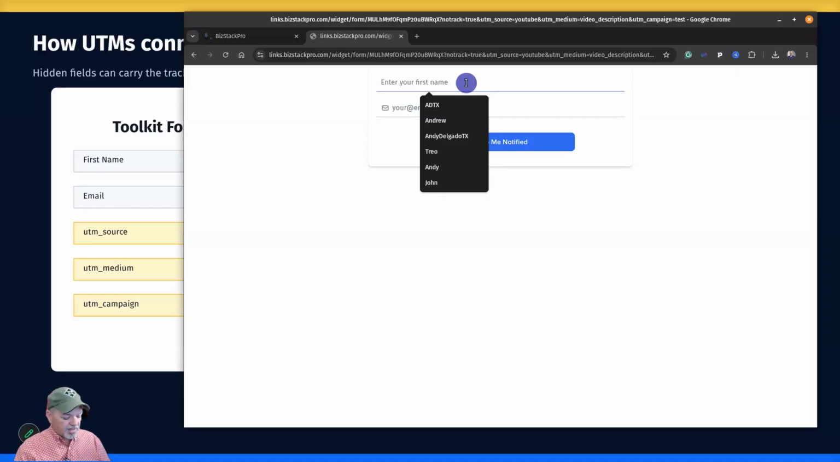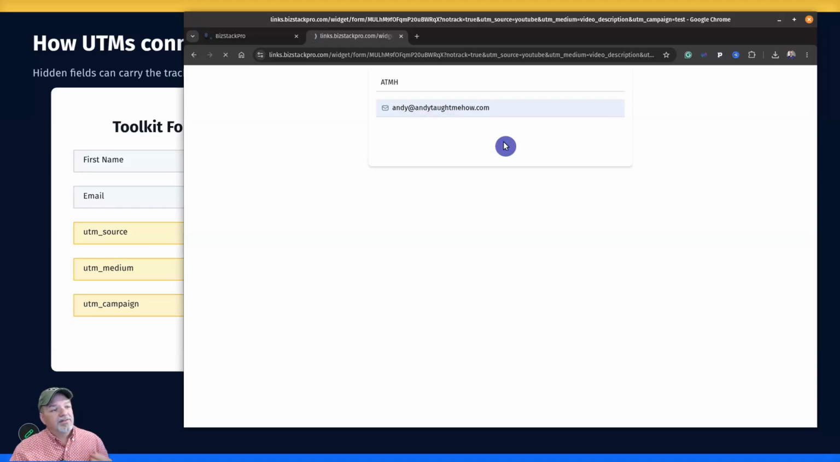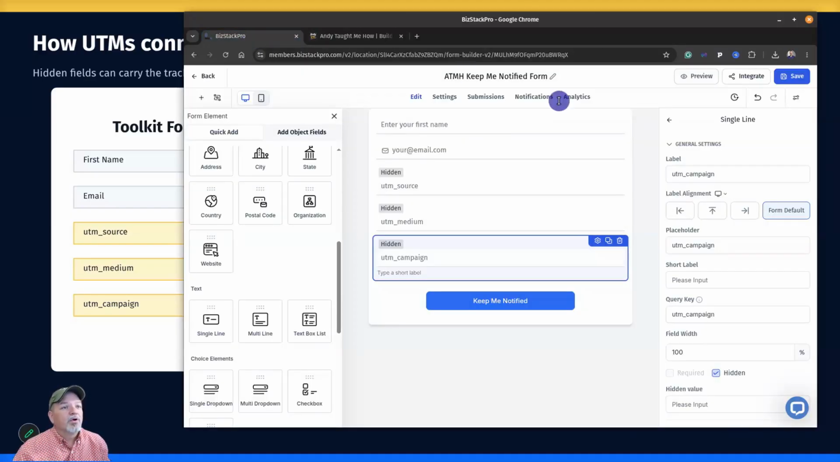We're going to use ATMH because I don't have this contact in here yet, and it's going to be Andy at AndyTaughtMeHow.com. By the way, if you need to get in touch with me, send an email to Andy at AndyTaughtMeHow.com. And we're going to say, keep me notified. Now, I'm letting you know that this would default to go to the contact thank you page, but because I don't have that one built yet, it's just going to my 404. That's okay. We're going back to our form and we're going to look at the submissions.